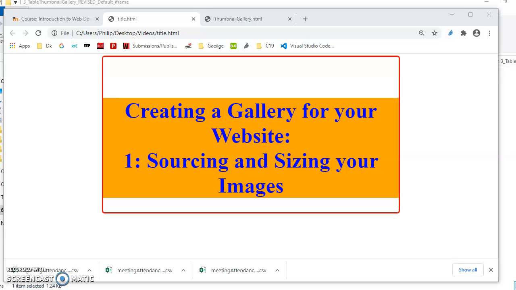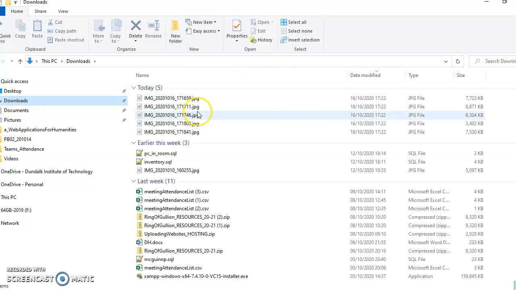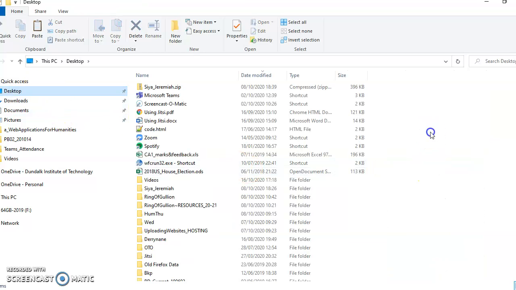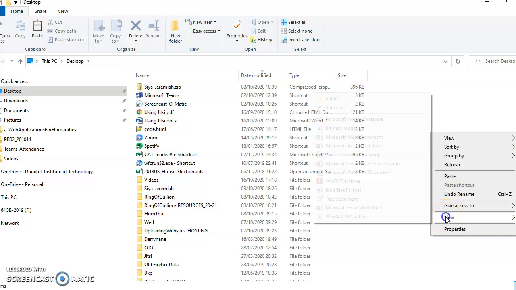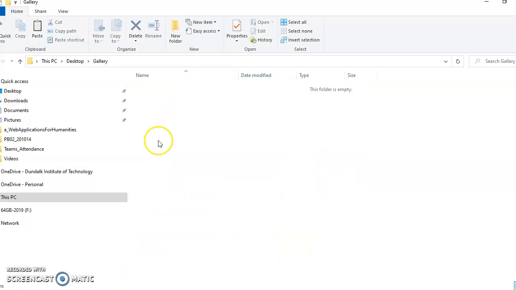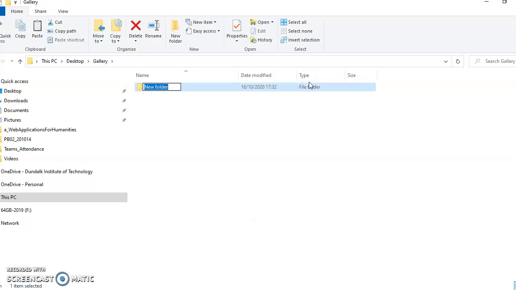Okay, so what I have already done here is I have downloaded some photographs. I've emailed them to myself. Here they are here. Okay, so I've got 5 pictures of trees. So I'm just going to cut them out of here, and I'm just going to create a folder. Okay, and let's just call this gallery. Okay, and inside that, I know I'm going to have a folder called images.